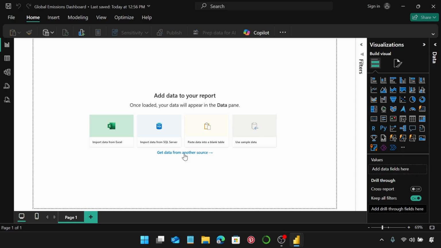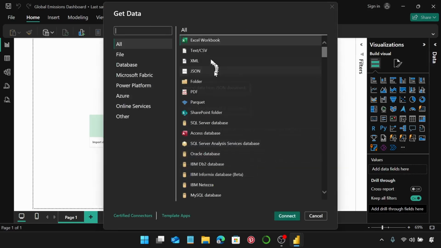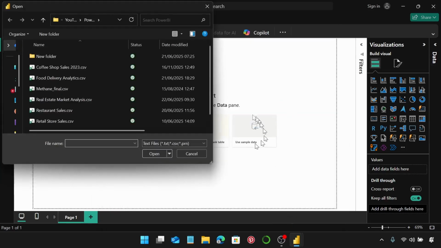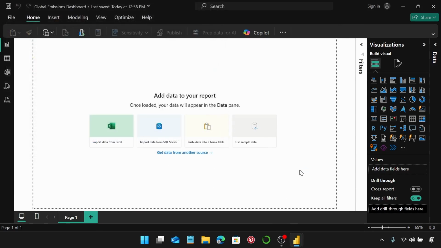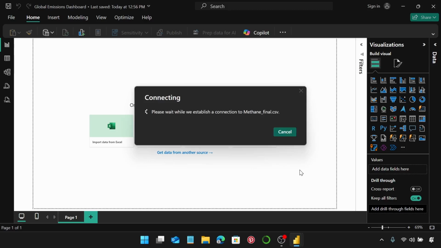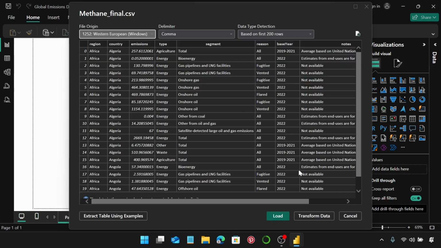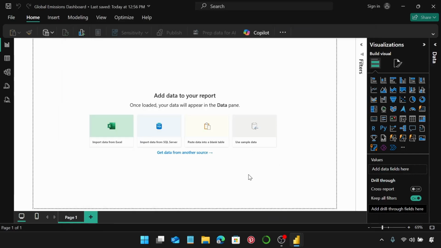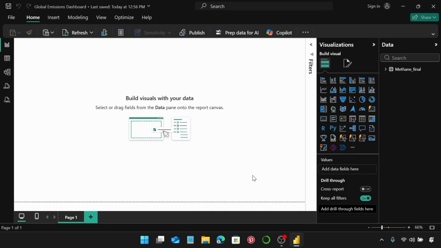What you're going to do is get data from another source, and I'm going to select that. We are going to select text or CSV, and we're going to connect. You can just navigate to wherever it is, and I'm going to select the data set and open it. Give this a moment, and your data set should look like this. I'm not going to make any changes to this. We can just go ahead and load the data, and once again give it another moment to load. My data set has loaded and it should be within this data tab here.